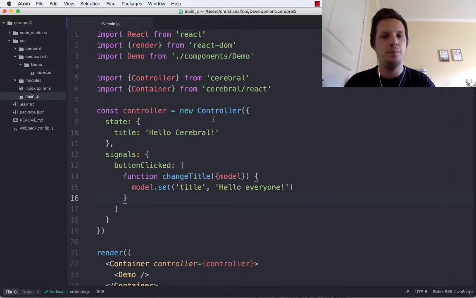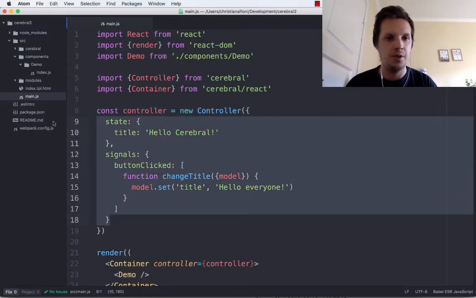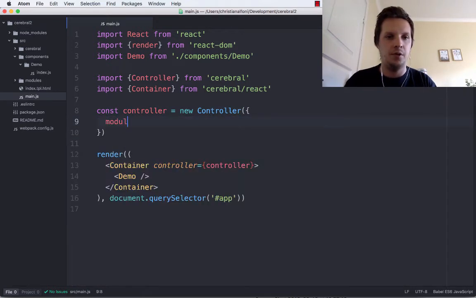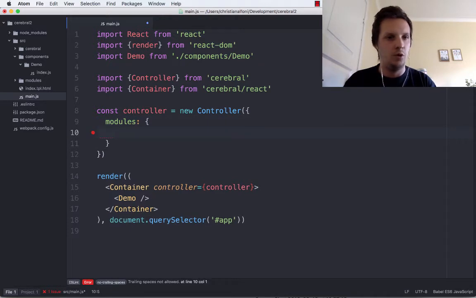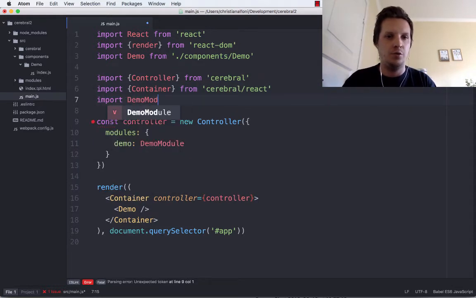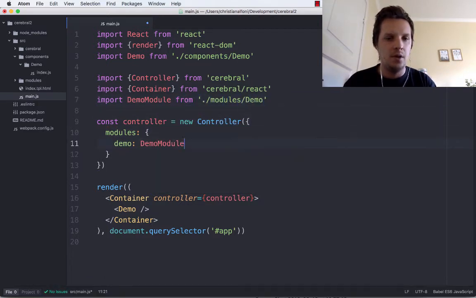Okay. But what if you're going to build a bigger application? You need to kind of structure all this state and all these signals. And for that, we can use something called modules. So instead of having the state and signals here, we are going to use a module. And we'll call that demo. And let's say demo module. And we'll import that. Import demo module from modules demo.